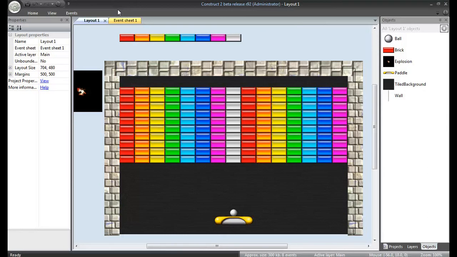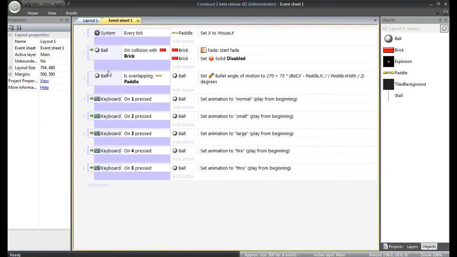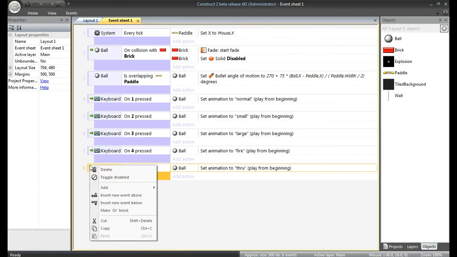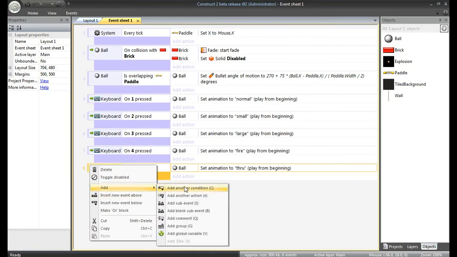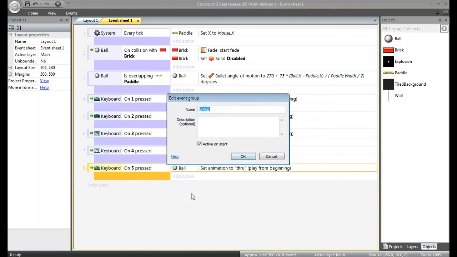Welcome back. This is part 4 of the Construct 2 Breakout Clone tutorial. We're going to finish adding the special effects to the ball right now. Going back over to the event sheet, our event sheet's going to get pretty large, so we're going to start adding groups to help us organize things. If I right-click and go to Add Group, it's going to help us.